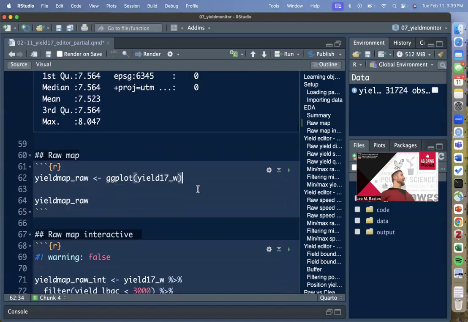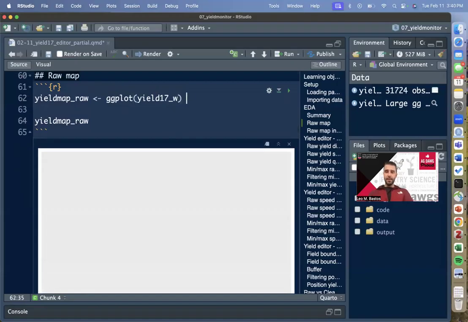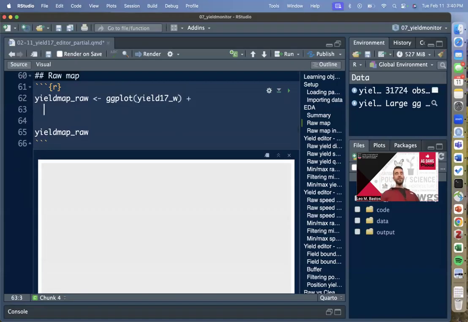All right, I want to make a raw, or a static map, of the raw yield data and assign that to an object called yield map raw, because I want to be able to call this map again later in this script. So I left you a little bit of the code there. So we're starting with a ggplot where the data set is EO17W. If you just run what you have right now and you print it, it's just going to be an empty canvas. So I want to make a map of this yield data. What geom do we need here?